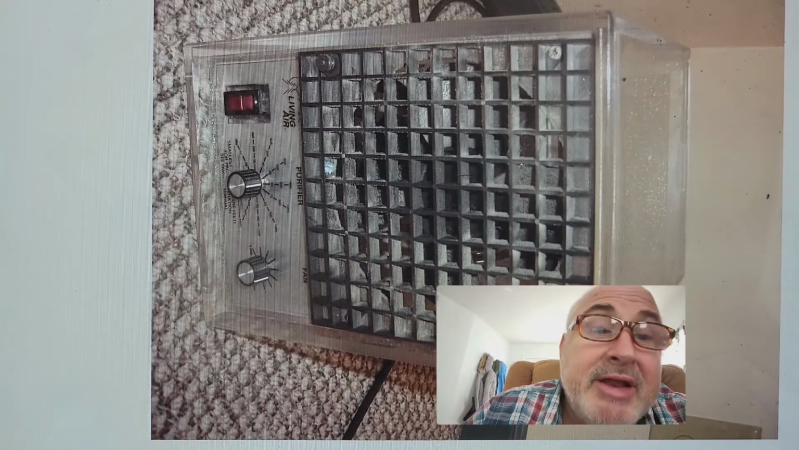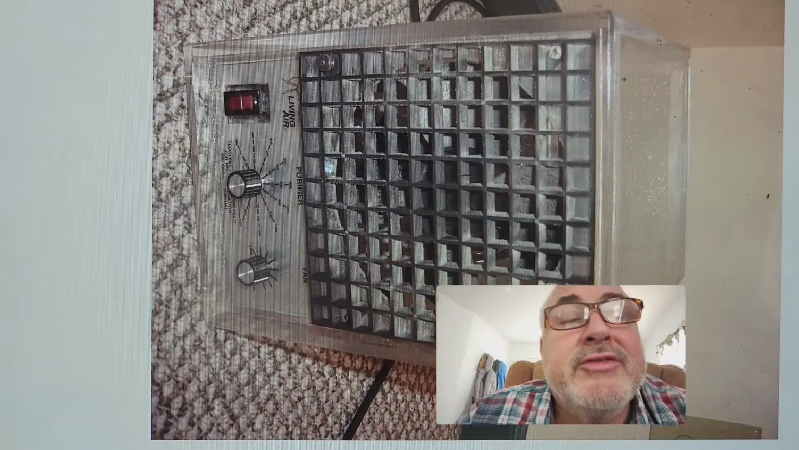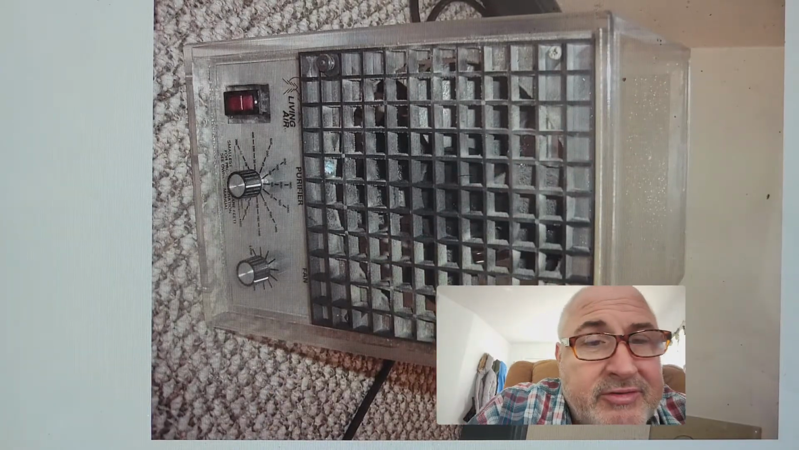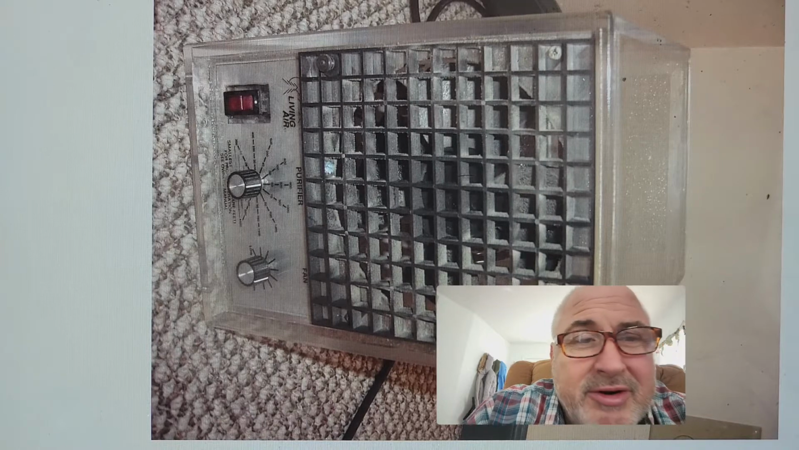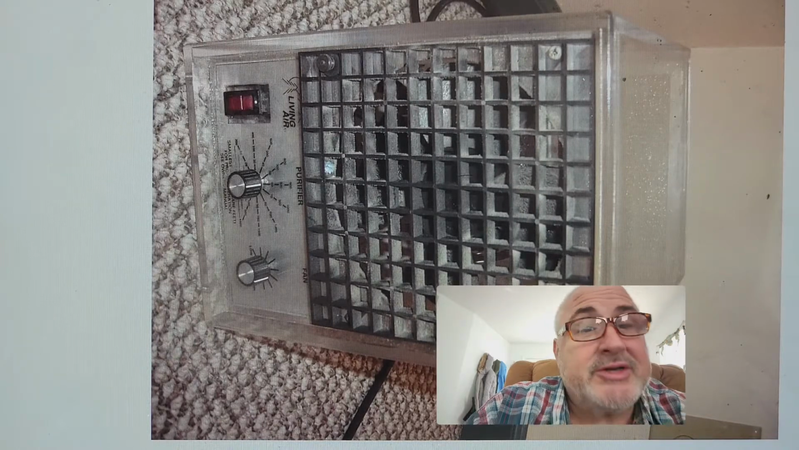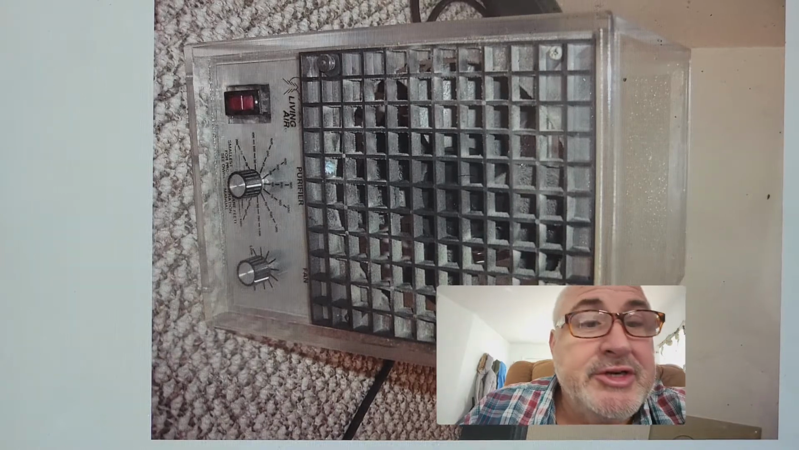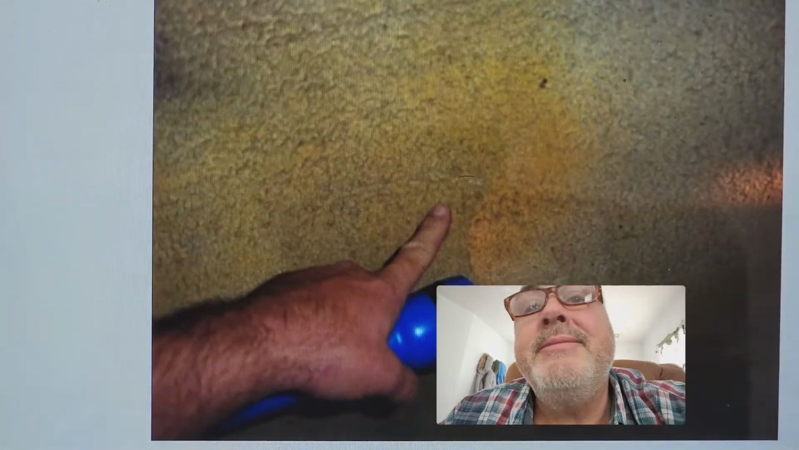But I am a fan of HEPA filters. Below, I'll leave a couple links for different types of filtration. You can get cheap ones for under $100, or you can get nice ones for $1,000. But filtration is good. Make sure that you change the filters on them.